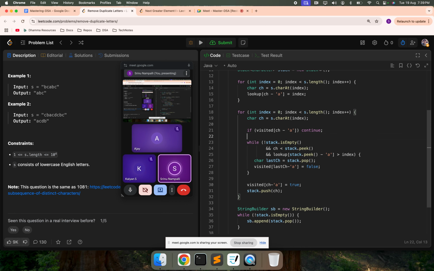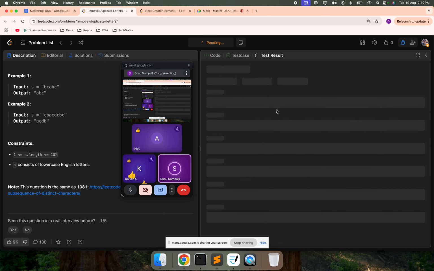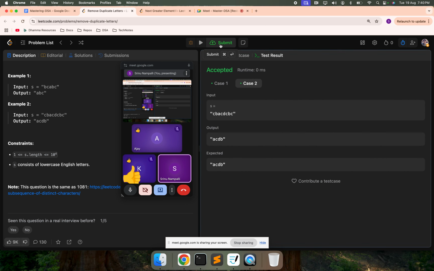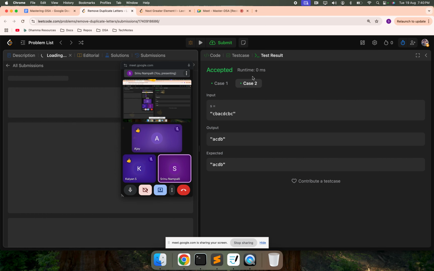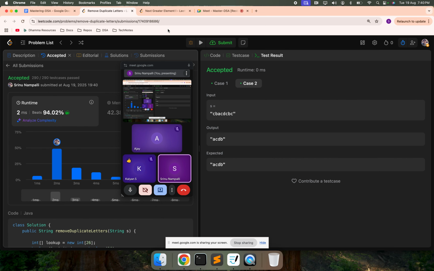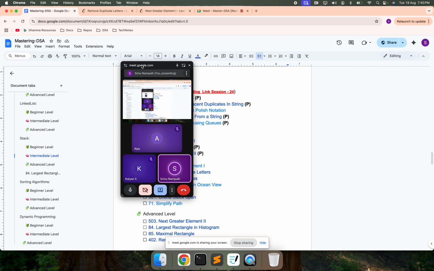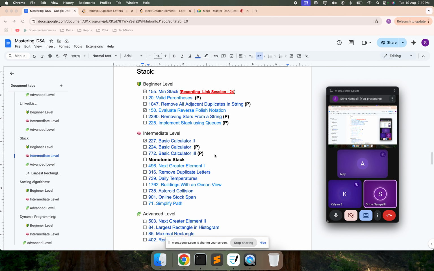Is this clear, buddy? Line number 21 is the more critical part. That's it. It's a pretty conceptual problem, but if you solve that problem right, I think you can solve the rest.